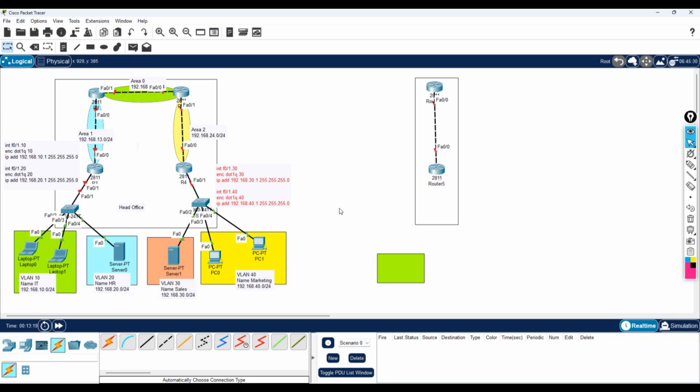Router on a stick method is nothing but dividing the interface into sub-interfaces. If you want to connect multiple networks, multiple subnets, to one interface only, then you need to divide it into sub-interfaces. Clear, right?